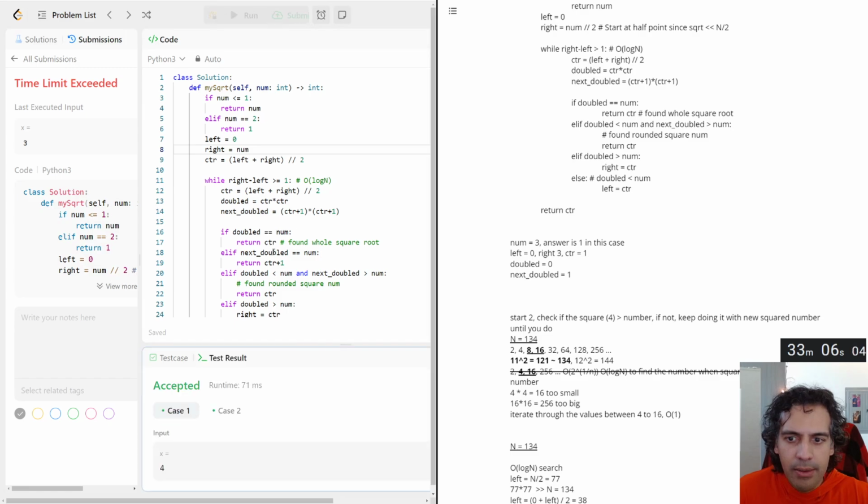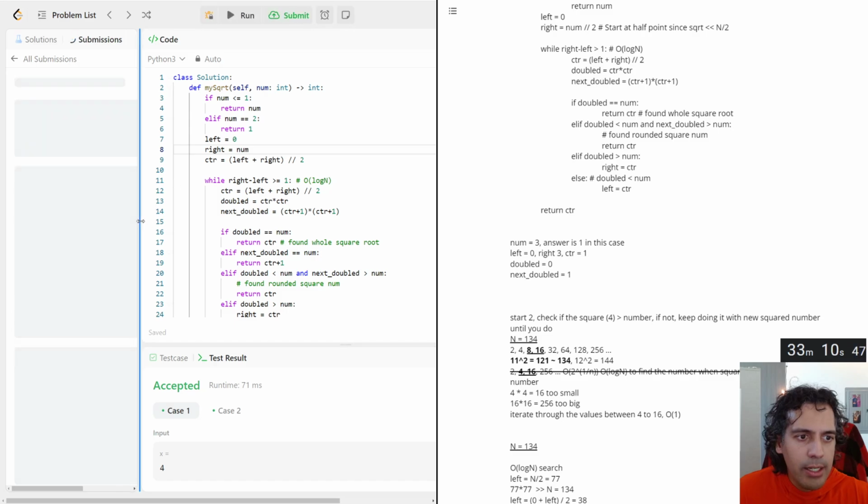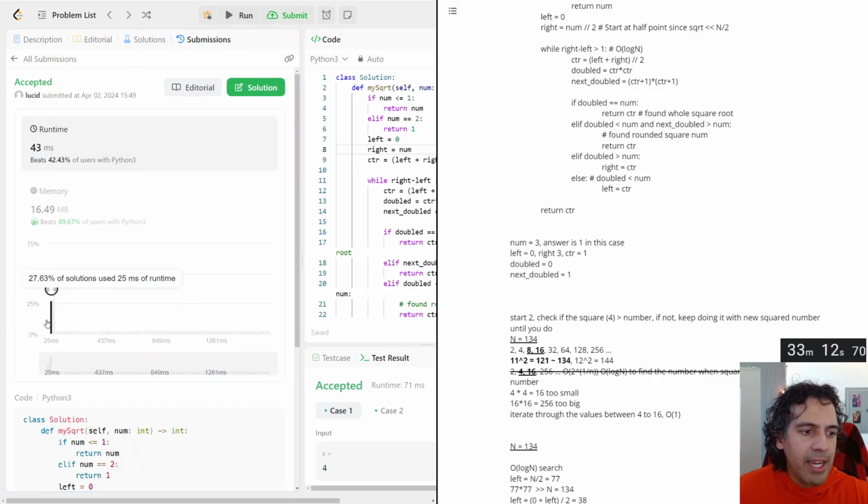And that handles the small number cases, and it only adds one more into the loop. So yeah, there we go. We're back into the fastest solutions approach. So that's good to see. This is the log n.